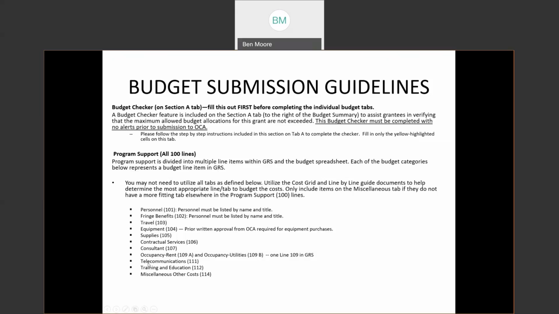As far as the organization of the budget categories, again, there's a program support category, and all those budget line items start with 100. And here are the separate categories. There's personnel, fringe benefits, travel, equipment, supplies, contractual services, consultant, occupancy, rent, and then there's occupancy utilities. And these are two separate line items on this spreadsheet, but they are one line item on GRS. They all roll up into line 109 on GRS, but on this spreadsheet, it's broken out into rent and utilities, A and B. There's telecom, there's training and education, and there's miscellaneous.